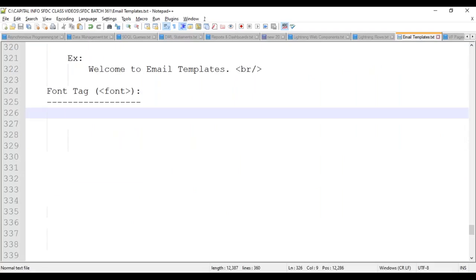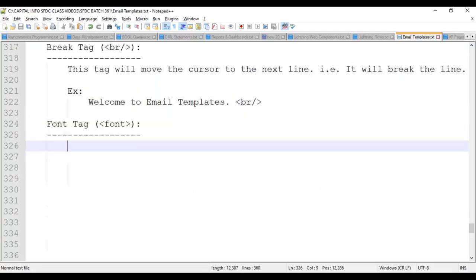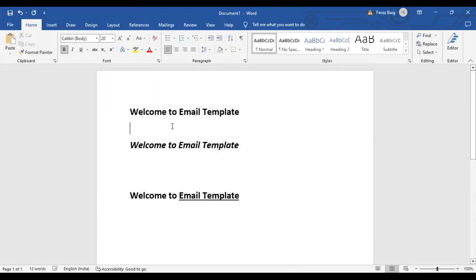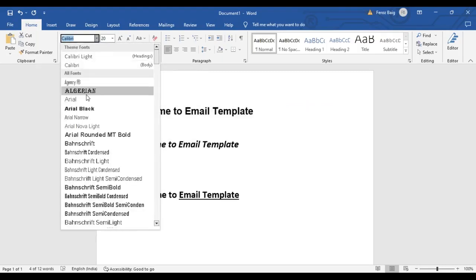Next one, font tag. What do you mean by this font tag here? To apply your own font. Now, for example, here I have prepared some content. This content is in Calibri format over here. This is the font. If you want to change the font, then we can select the fonts also, whatever you want. Whatever way you want, we can represent it in different fonts also.